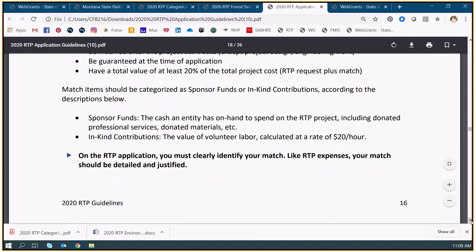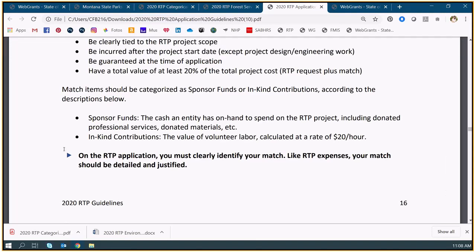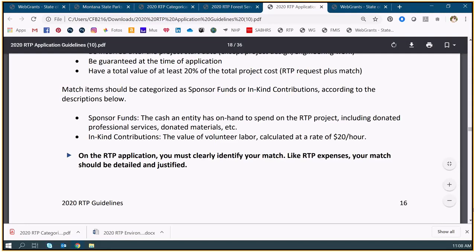And then here we talk about, just for some of my committee members, it's really a sticking point that folks get right. We have two different kinds of match. There's sponsor funds, or cash match, the two terms are used interchangeably. I try to use cash match because I think it's a little more understandable, but that's your cash you're bringing to the project, your donated professional services, donated funds, donated materials, that sort of thing. Your in-kind's really that volunteer labor that's coming to the project. So you'll see the two separate columns, so that's why I call that out.